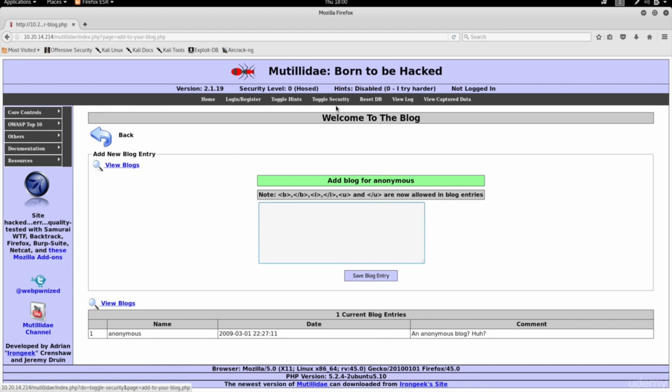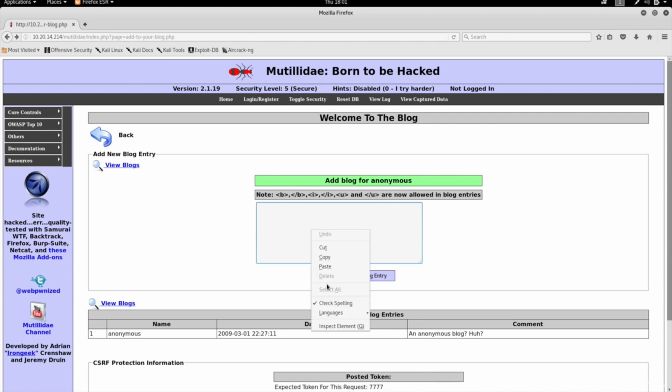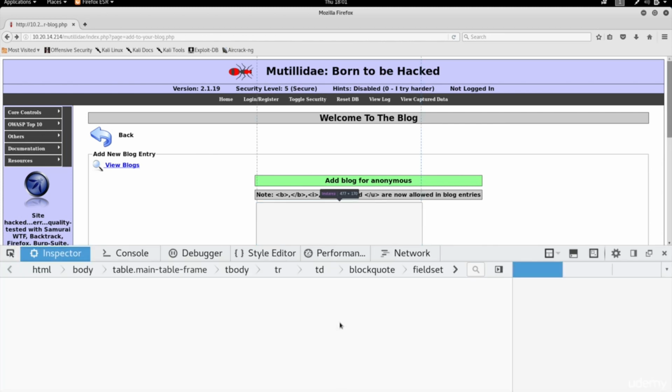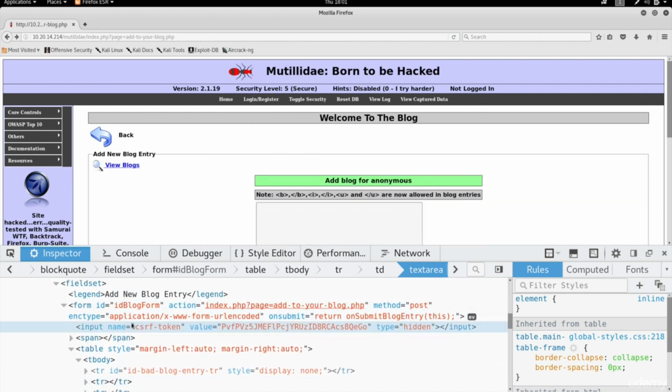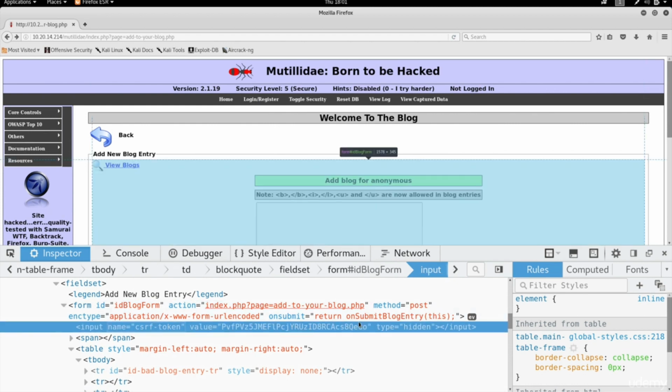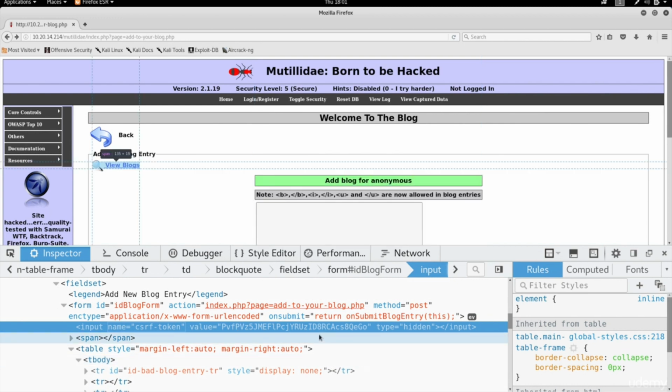I'm actually going to go and toggle security so that it's the highest, because it's at 0 right now. So now it's the most secure. And if we right click this and go on inspect element, now I'm going to scroll up. And as you can see, we have the form here, and we have a hidden input with a very long value, and this is the token. So this has already been generated by the server, and the server will refuse any request that we send to it unless it has this specific token.